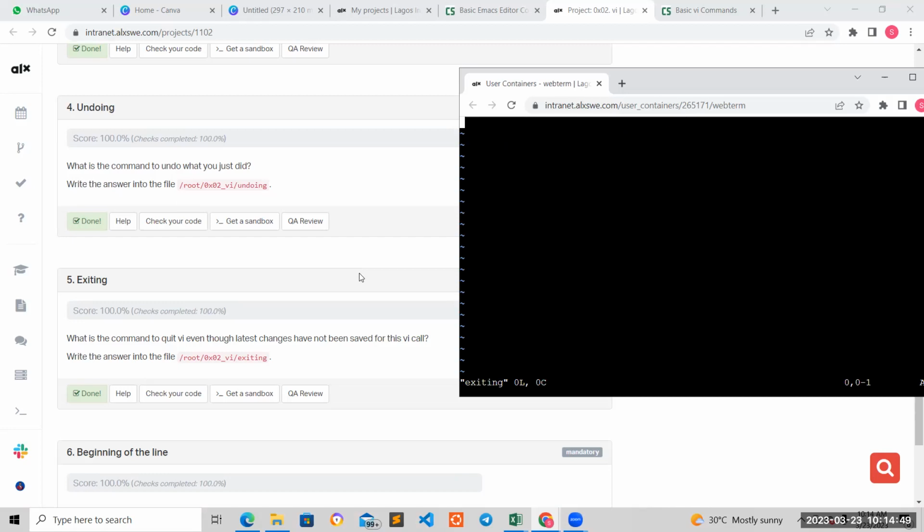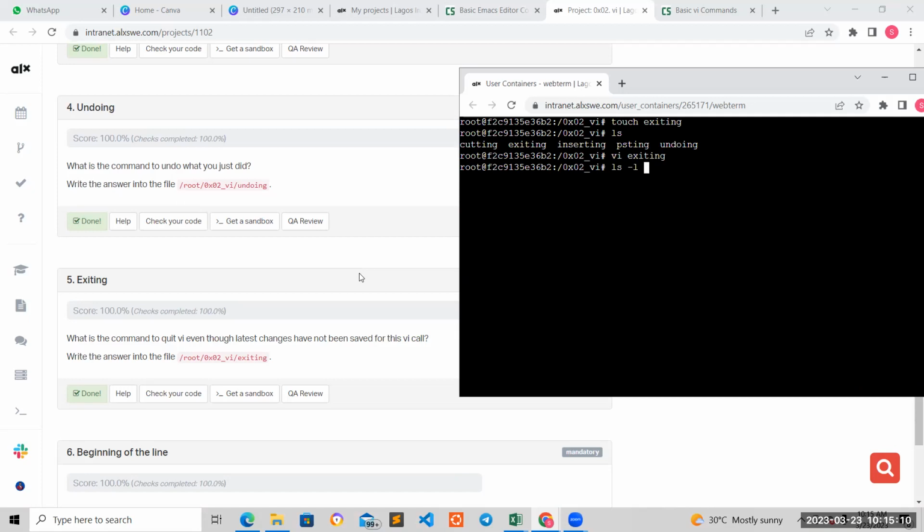Okay, so now let's go ahead, type i to enter insert mode, and then type in the command, like I said, colon q and then exclamation mark. Once that is done, tap your escape key and then colon wq to save and exit. All right, then ls, don't forget this, and then the name of the file, which is exiting, and there you go. All right, so let's go to the next question.